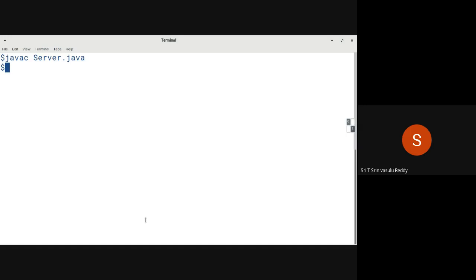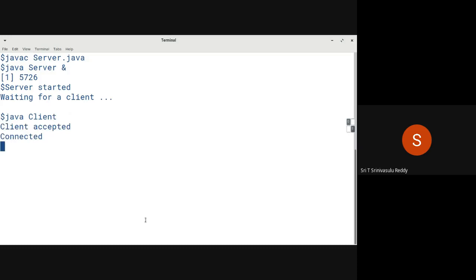And then client side, you don't have to. But you have to run the server now. So server started, waiting for a client. And then we have to run the client, like this. Client accepted, connected.